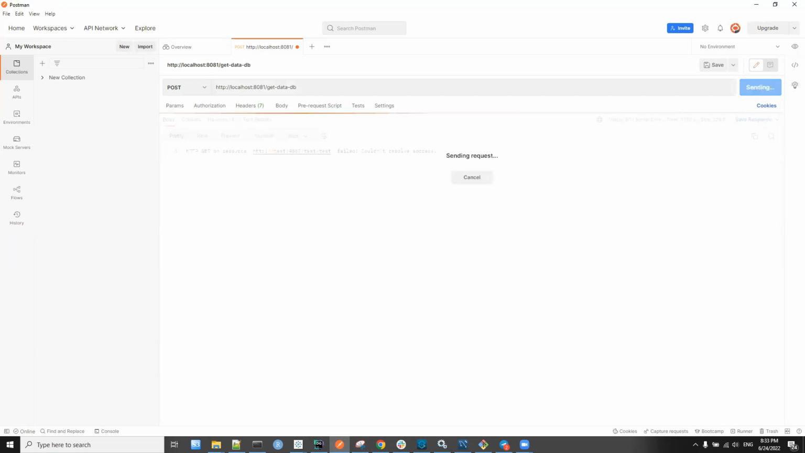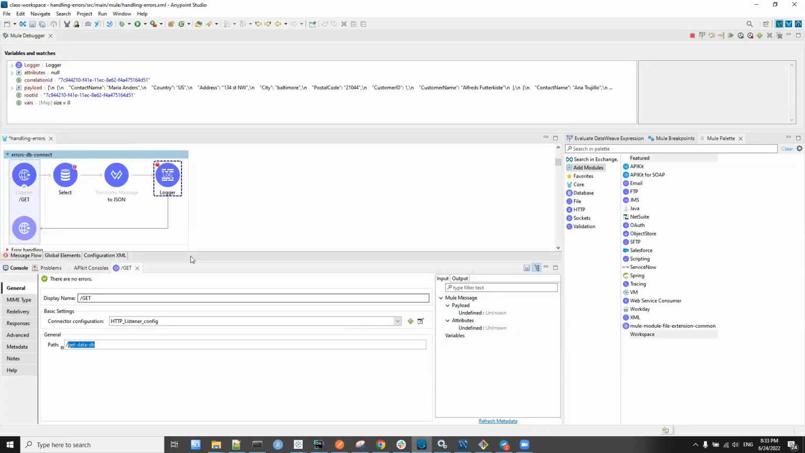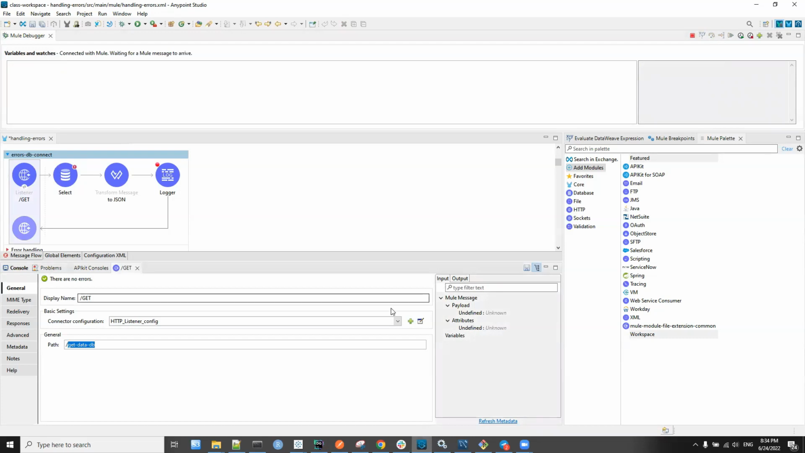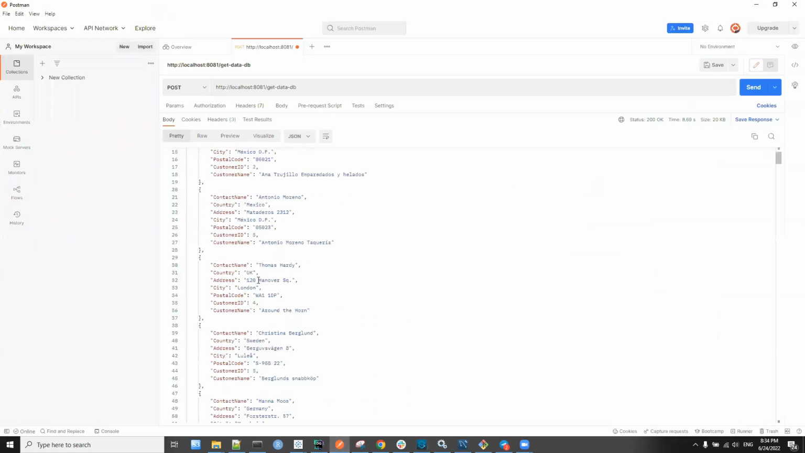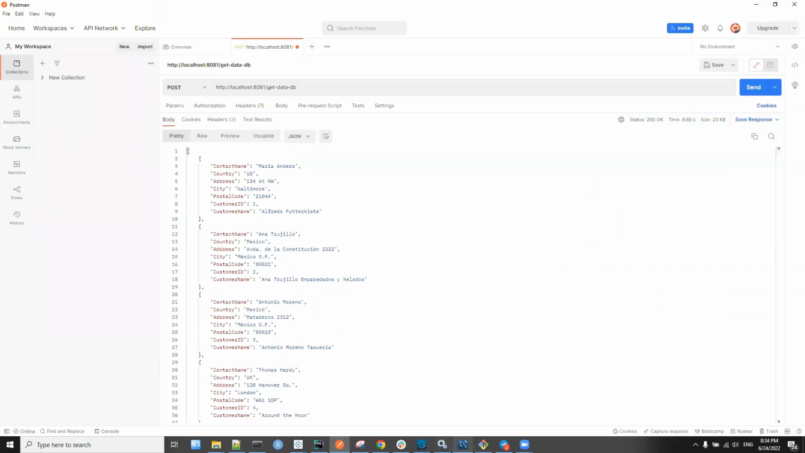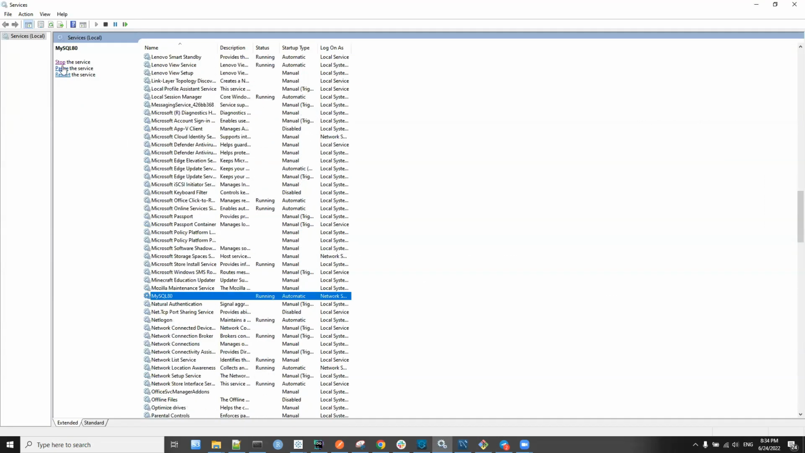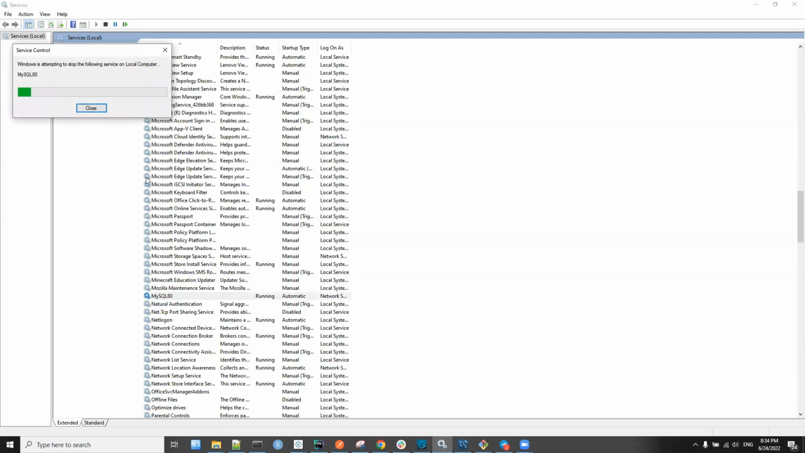So submit, come here. The first time my database is working, so that is why I see data. If I click next, it will exit and the response is here. Now, let me stop my SQL. I have my SQL here, so I will stop it. Now it will not be able to connect.